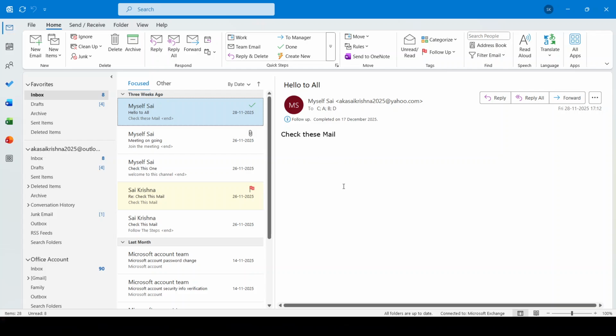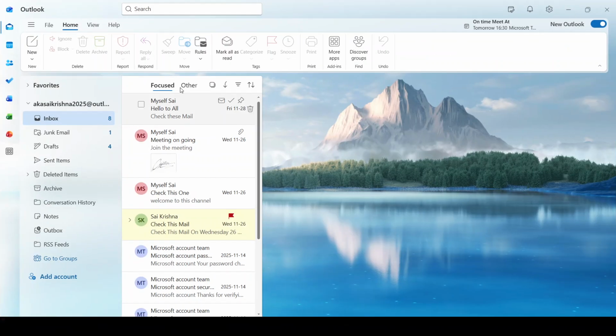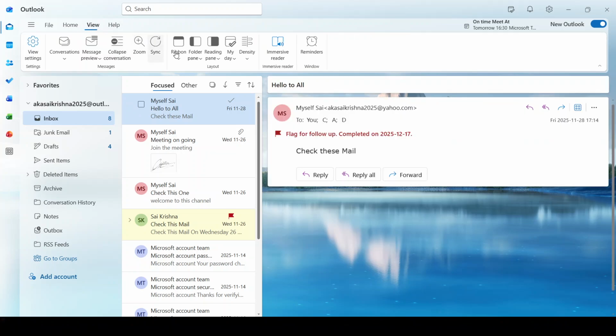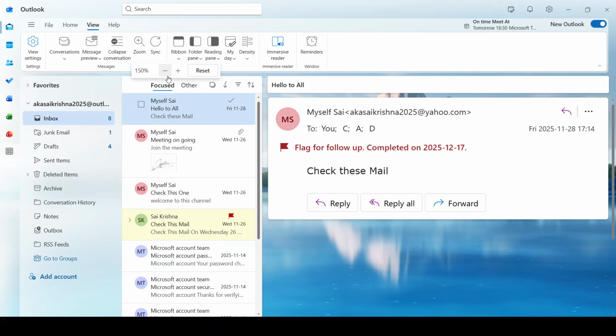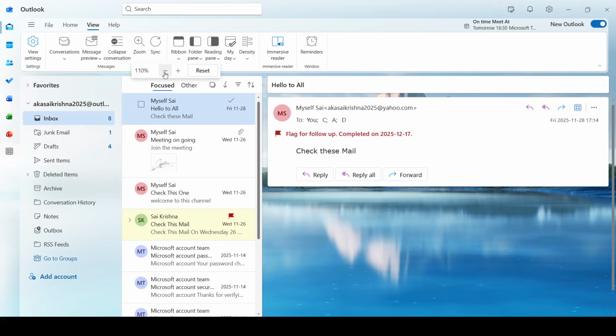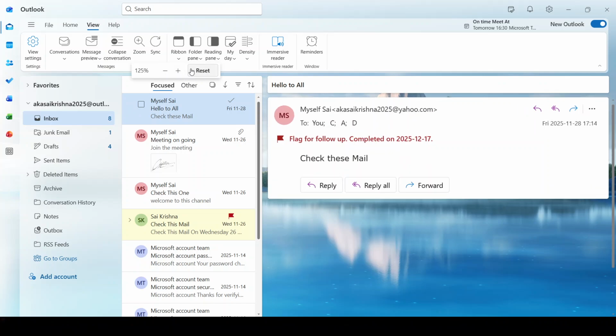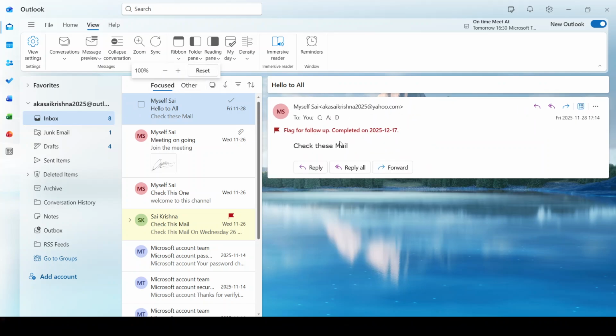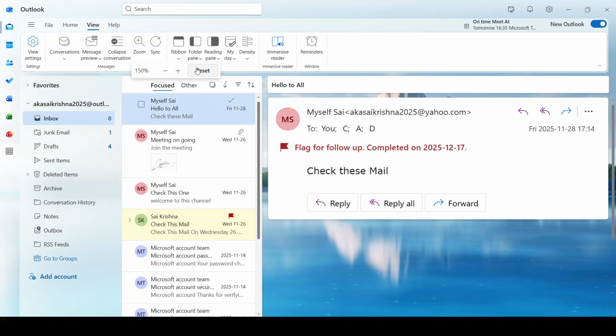If you're in the new Outlook or Outlook on the web, open a message and go to the View tab, then choose Zoom. From there, use the plus and minus controls to dial in the size that feels right. If you've zoomed in too far or just want to return to normal, choose Reset to jump back to the default. This keeps the interface straightforward and makes it easy to correct if you go a bit overboard.